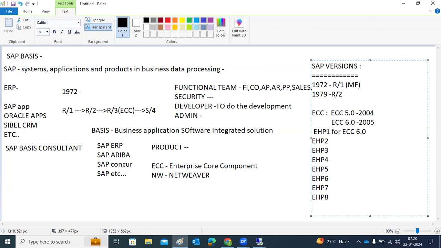After they changed from R1, R2 to ECC, they then changed to S4 HANA, the S4 HANA business suite. They introduced it in February 2015. We still have support for ECC, but not the oldest versions like 5.0. The latest version in ECC is EHP8. After that, they started releasing the S4 HANA systems.